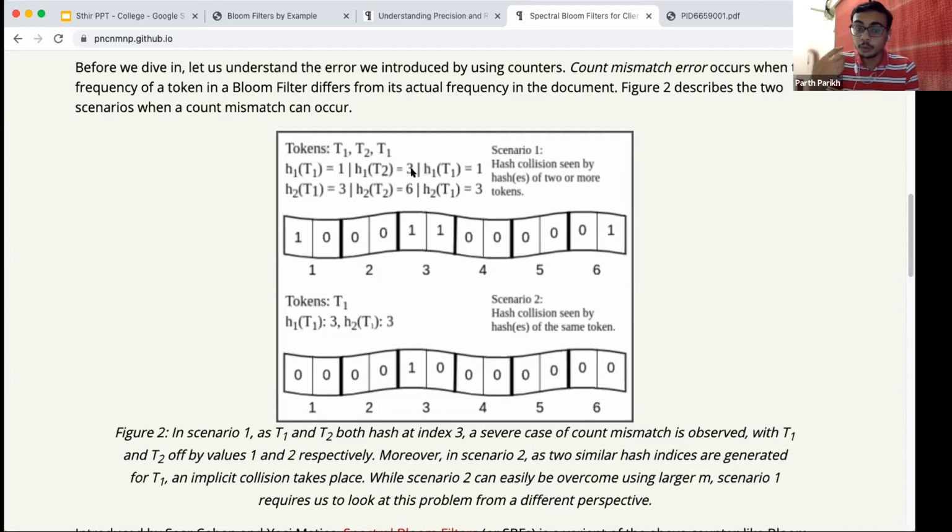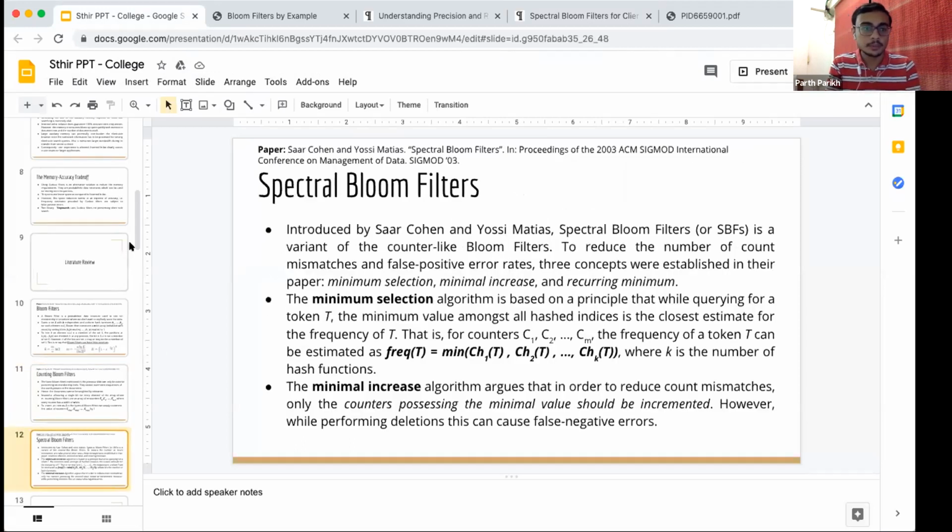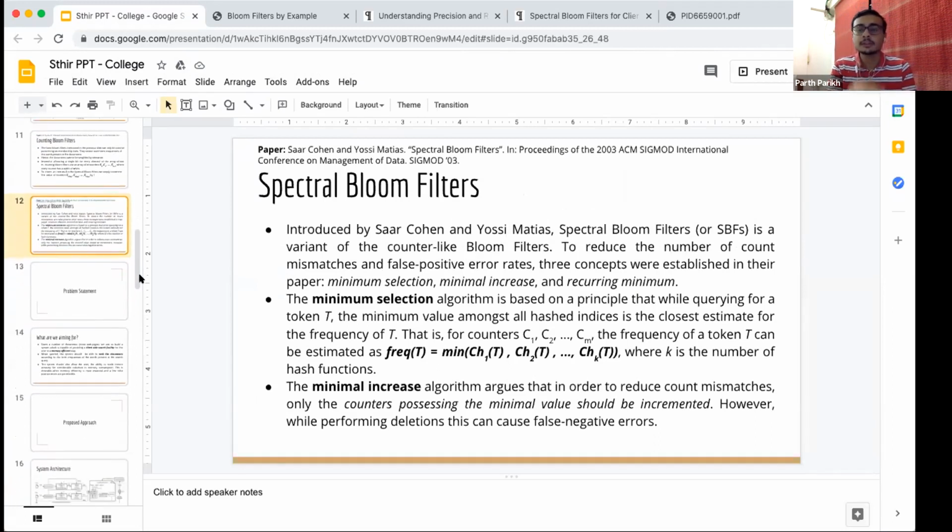So what to do next? This is where the paper Spectral Bloom Filters comes into the picture. The original Spectral Bloom Filters paper introduces three operations called minimum selection, minimal increase, and recurring minimum.